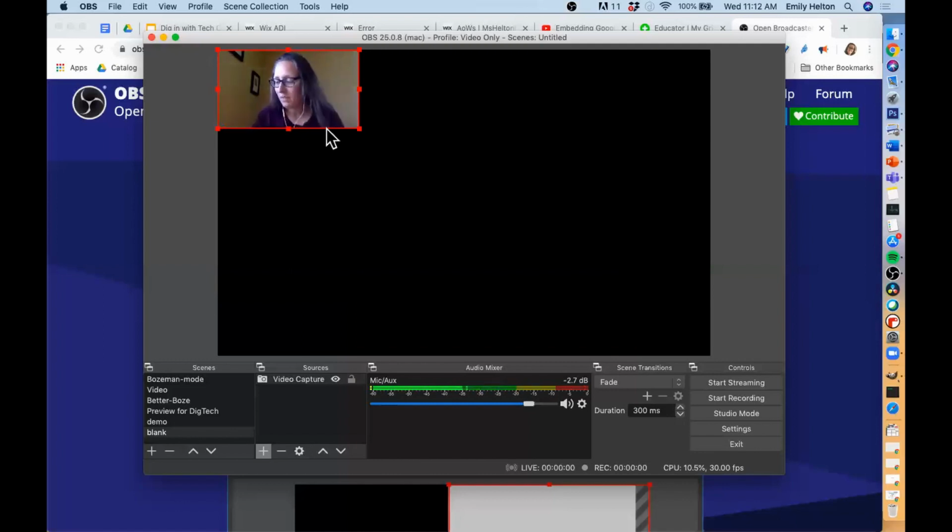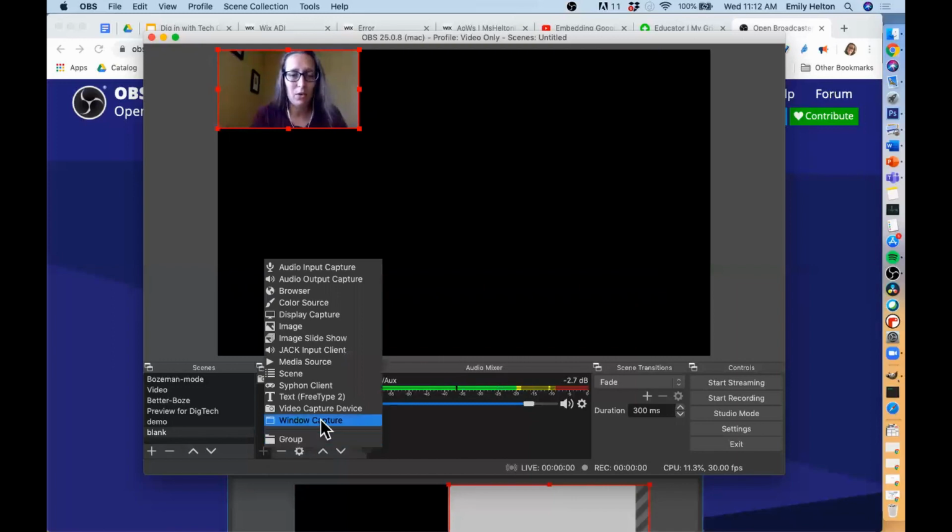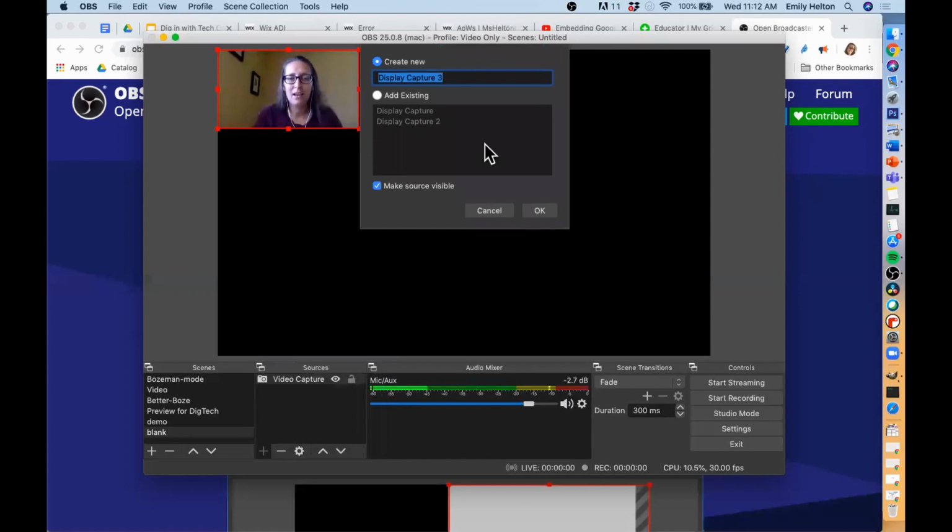Okay, so now let's pull in a screen share. Okay, and the first one I'm going to show is not a window capture, it's display capture. Display capture is the one that's going to get everything that's on your screen, and this is where the weirdness comes in. And it's the same as the other one, so I don't know.